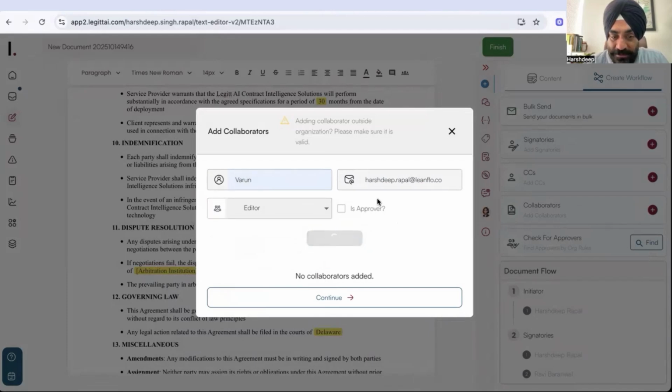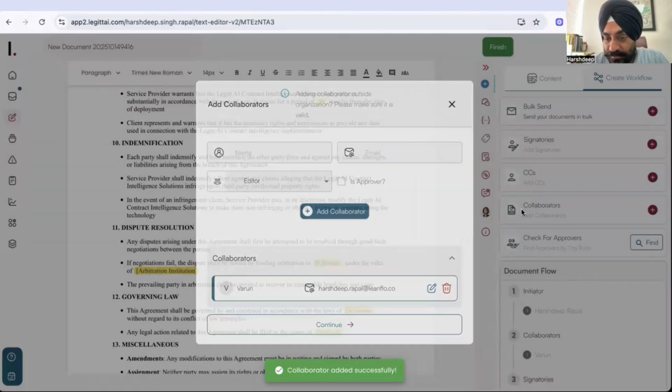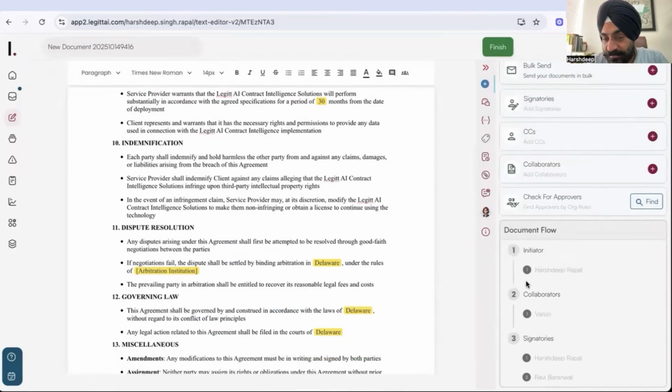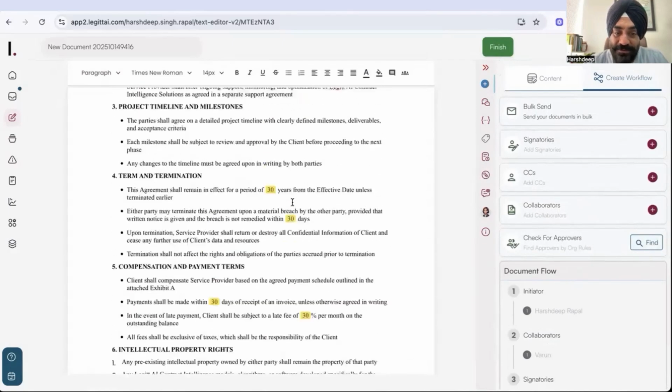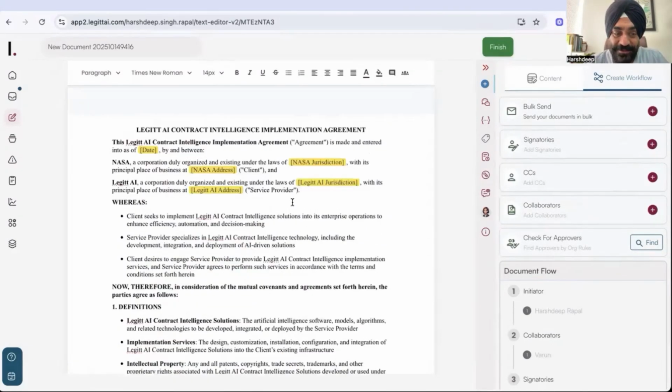Click on add collaborator, and you can see in the workflow that we have added Varun as a collaborator, Harshdeep and Ravi as signatories, and then there are additional functionalities also, which I'll go through in another video. But I really wanted to show you what we have built on the editor side.